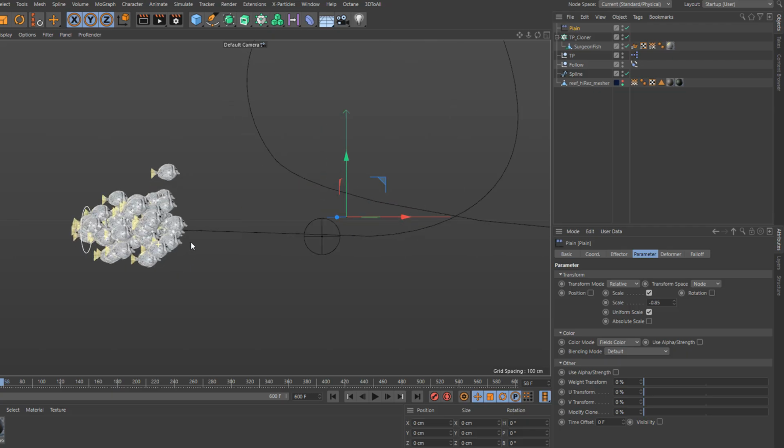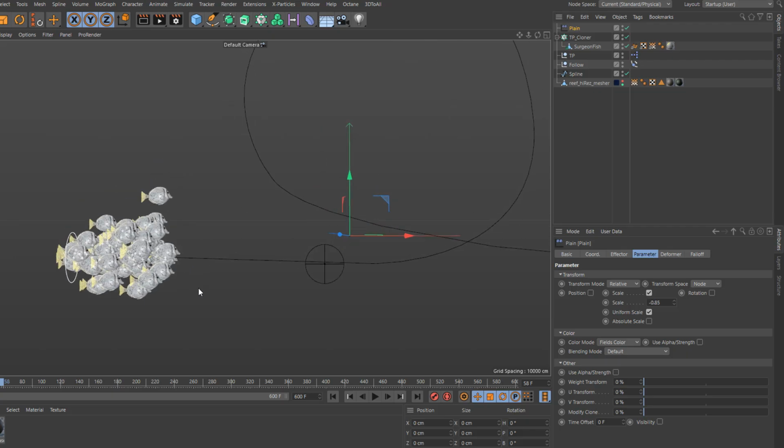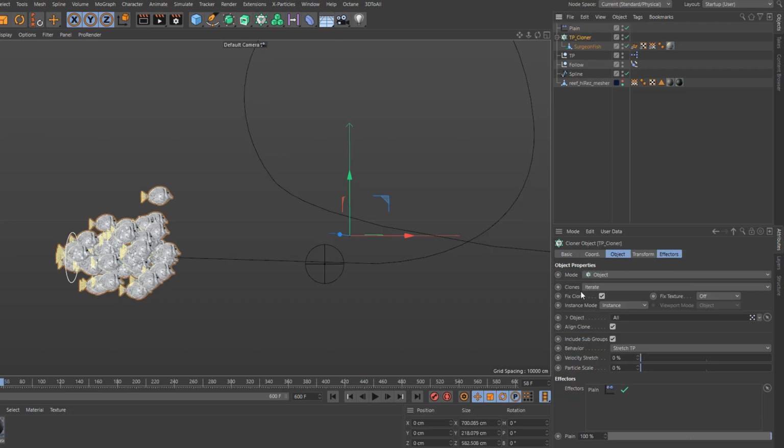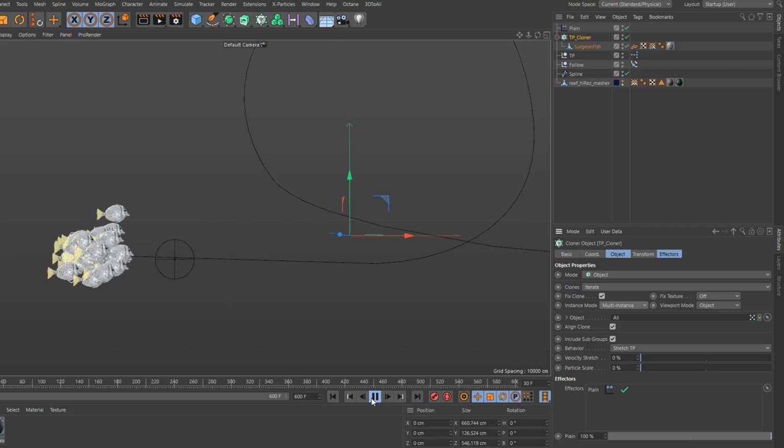So it's a little slow here. You can see I'm clicking and dragging, but things are slow. So we need to grab the cloner, and under the object tab, let's change the instance mode from instance to multi-instancing, and things should start to speed up.